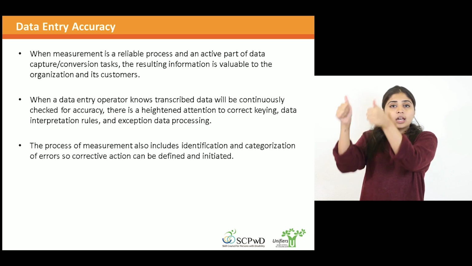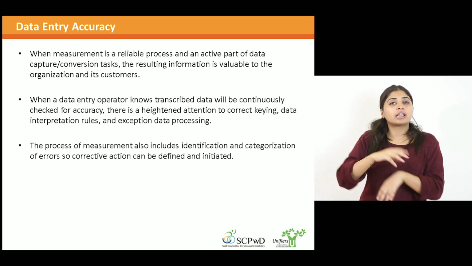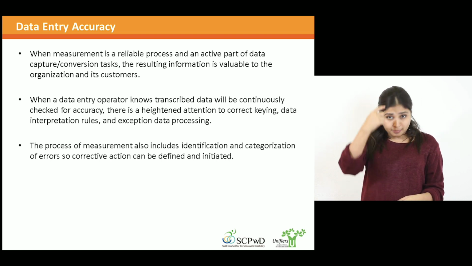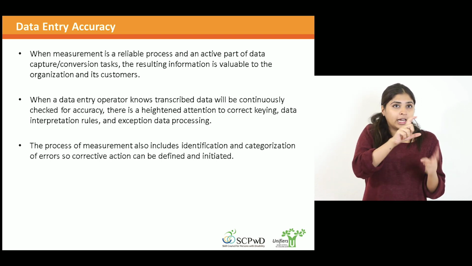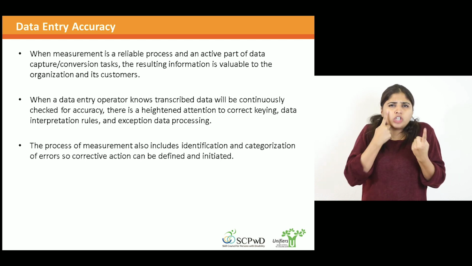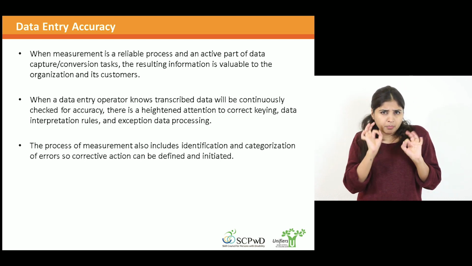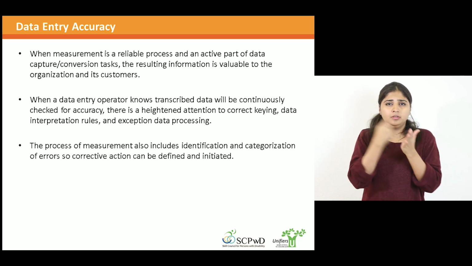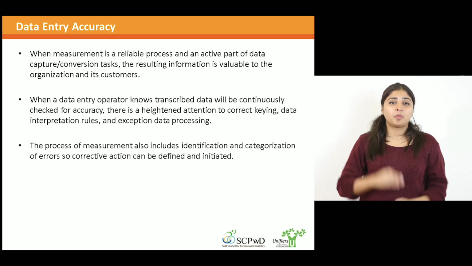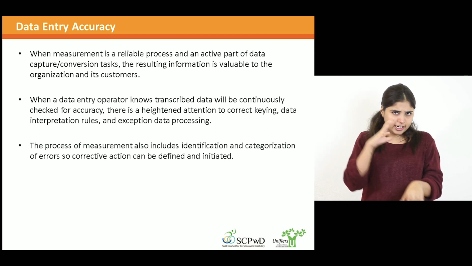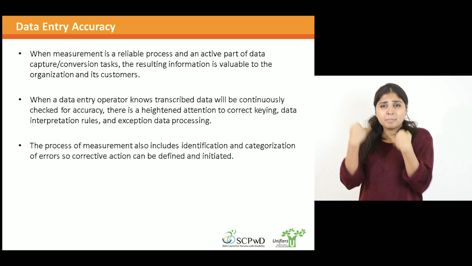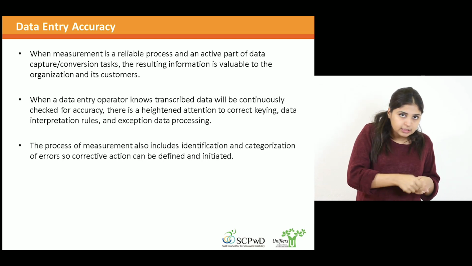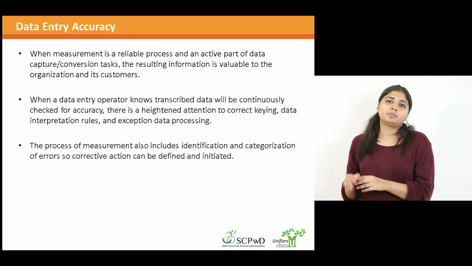When a data entry operator knows transcribed data will be continuously checked for accuracy, there is a heightened attention to correcting keying, interpretation rules, and exception data processing. The process of measurement also includes identification and categorization of errors so corrective action can be defined and initiated.